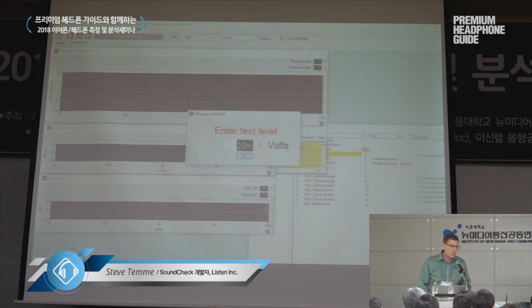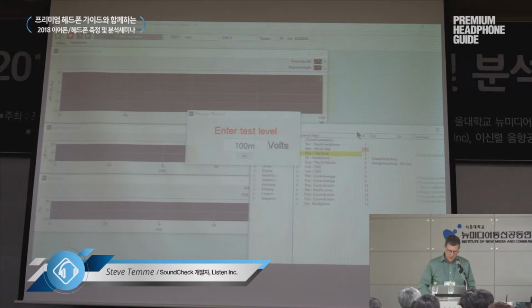And now it asks me for the test level. And as you saw earlier, if I want to test at 95 dBSPL, I want to use 100 millivolts. So I'll just enter that here. And you'll notice over here as I'm running this, the highlight indicates the step in the sequence. So I'll hit OK.